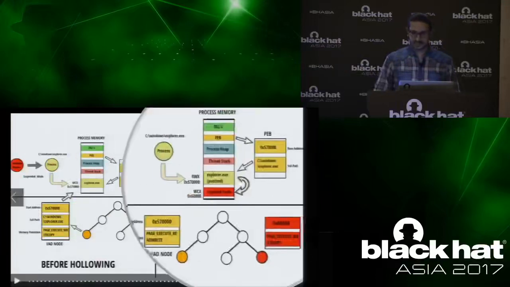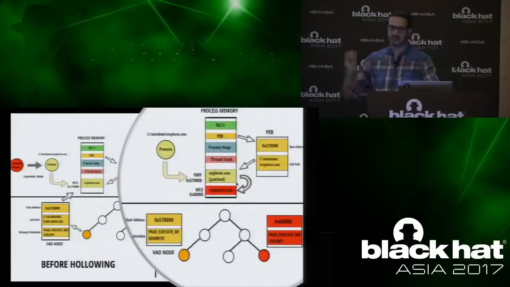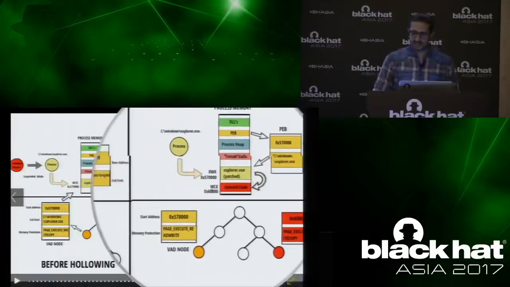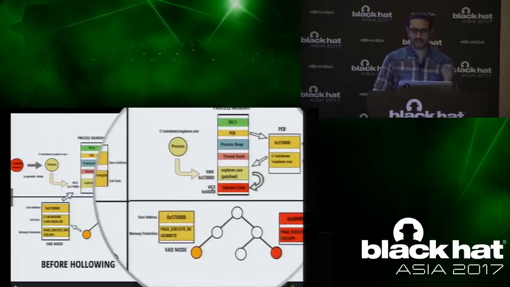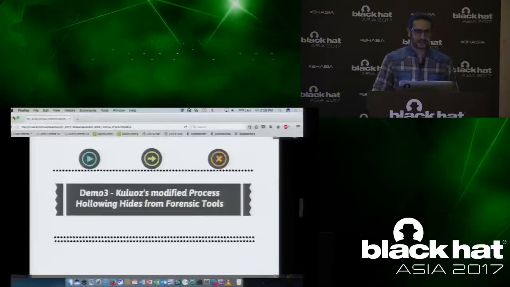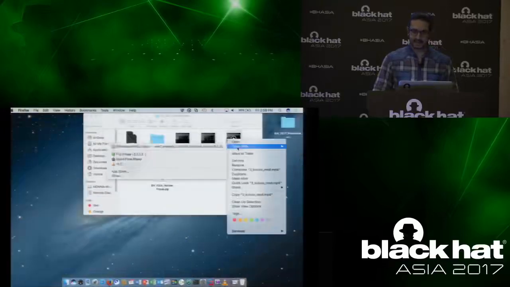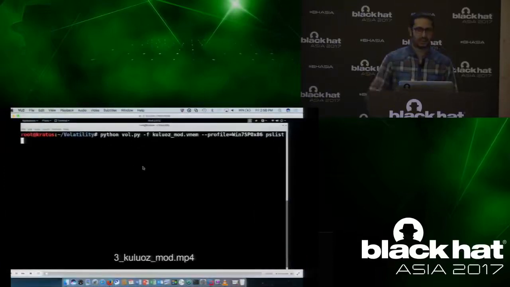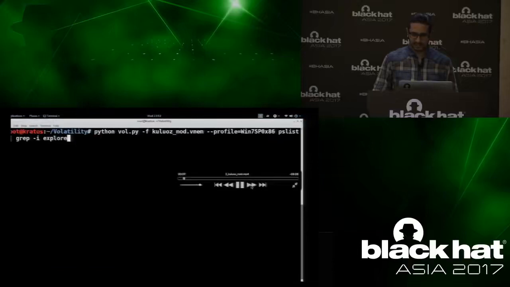You see, this is what happens. This is similar to Kulos, except that the memory protection here was changed to write copy protection. So if a malware author does this, will it bypass memory forensics? Let's see. Let me show you the demo of a malware sample that is a memory image infected with the modified Kulos code. So first, let's start with process listing.